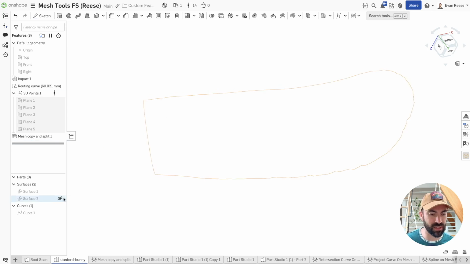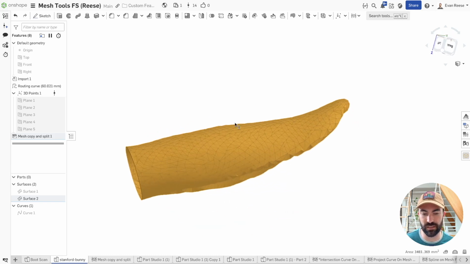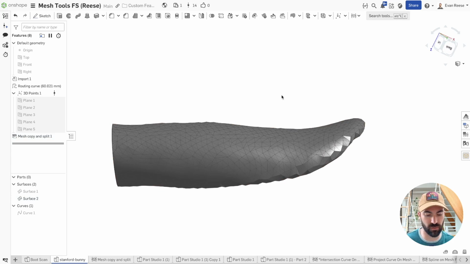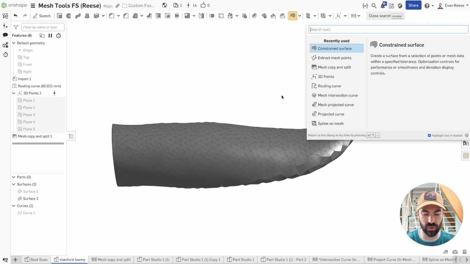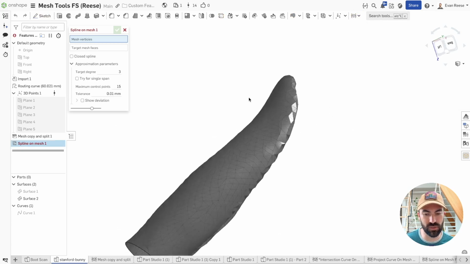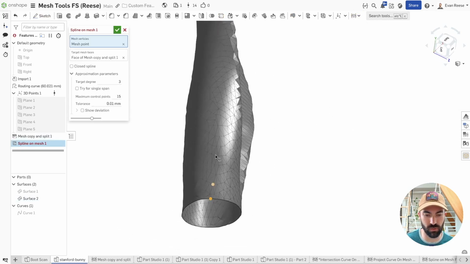All right, but in this case, I know that we're not going to be able to represent this with constrained surface as is. So what I'm going to do instead is use 2 constrained surfaces. And to split this, I'm going to use spline on mesh. And I can use this to draw a reasonable seam right on the mesh.